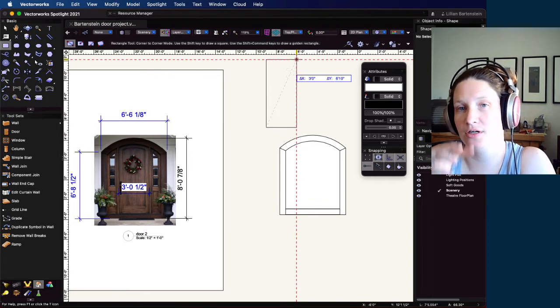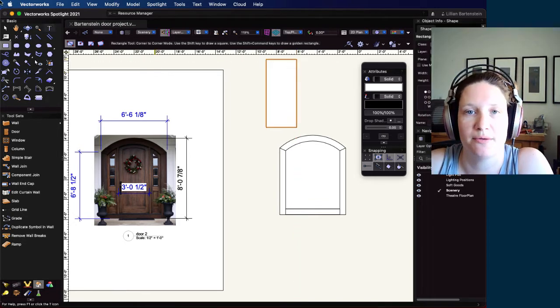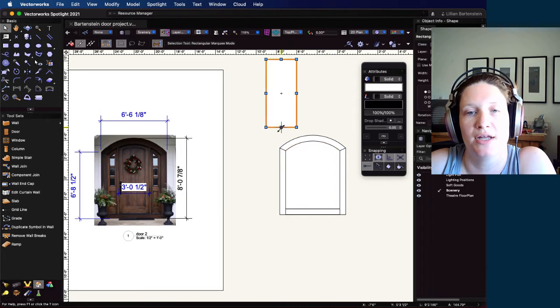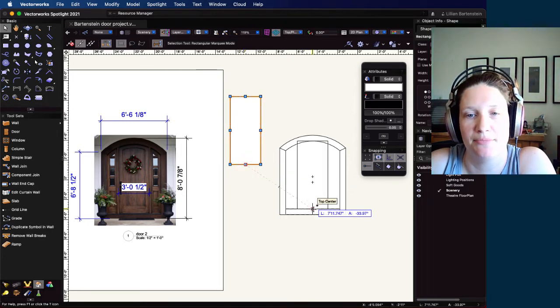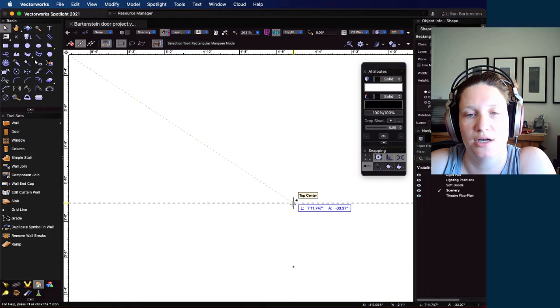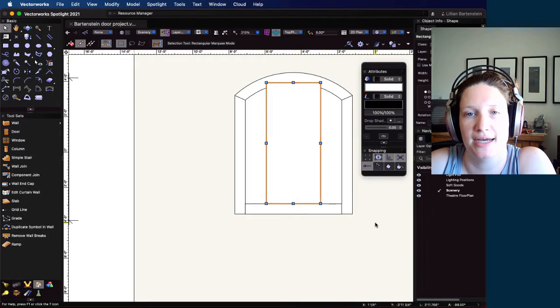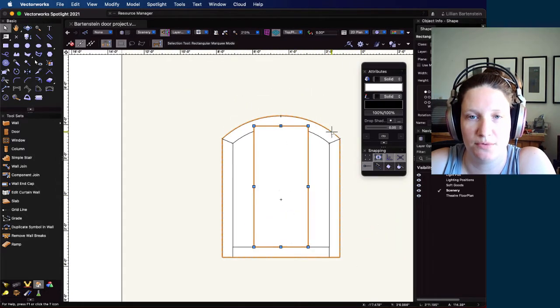I hit enter, it locks those two in, and then I click with my mouse to set it. And then I can pick it up using my bottom center snapping point. I pick it up when my cursor looks like a plus sign, and I snap it to the top center of that rectangle. So that'll set it down right into the middle of this shape, okay?